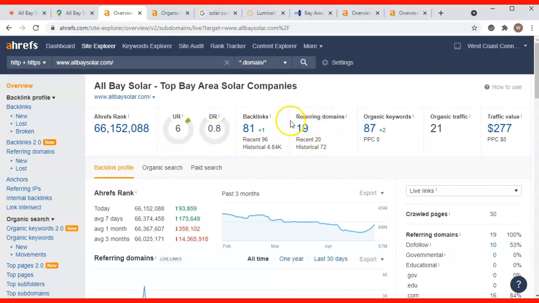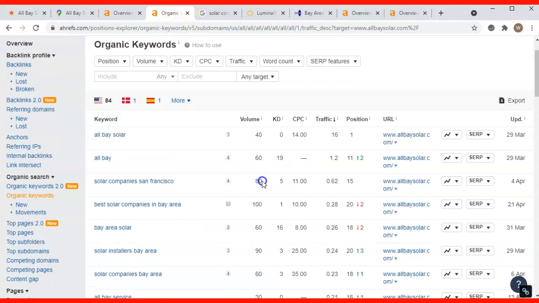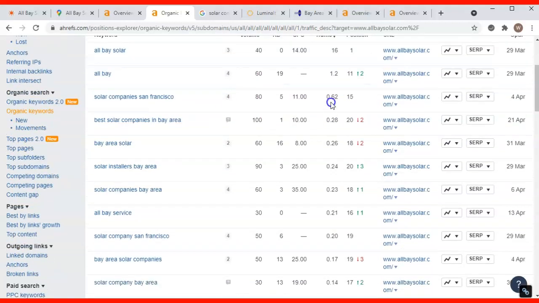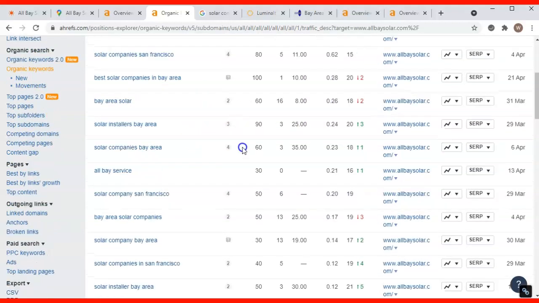You have 19 websites that are sending 81 links back to your site. You're ranking for 87 keywords, you're getting 21 hits a month, and this is the traffic value. So this is how much money I would have to spend in Google Ads to get the same amount of traffic, okay? And looking at what you're ranking for and where your traffic's coming from, All Bay Solar, you're getting 16 hits a month for that. All Bay, you're getting a little bit. You're getting one hit every other month for solar companies San Francisco, and it just goes down the line.